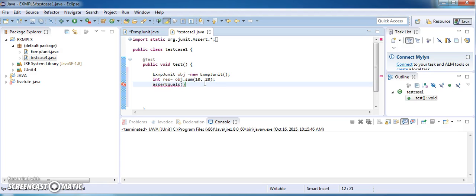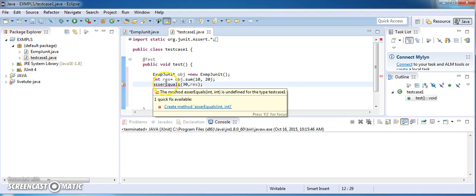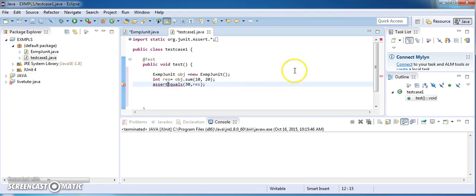So the actual result is what? We know that the addition of 10 and 20 is 30, and the expected result will be stored in the variable result, right? Now I have written my test cases. Now I have to run this and I have to check, right? This is assertEquals, okay, ASSERT equals. Now I'm going to run it.